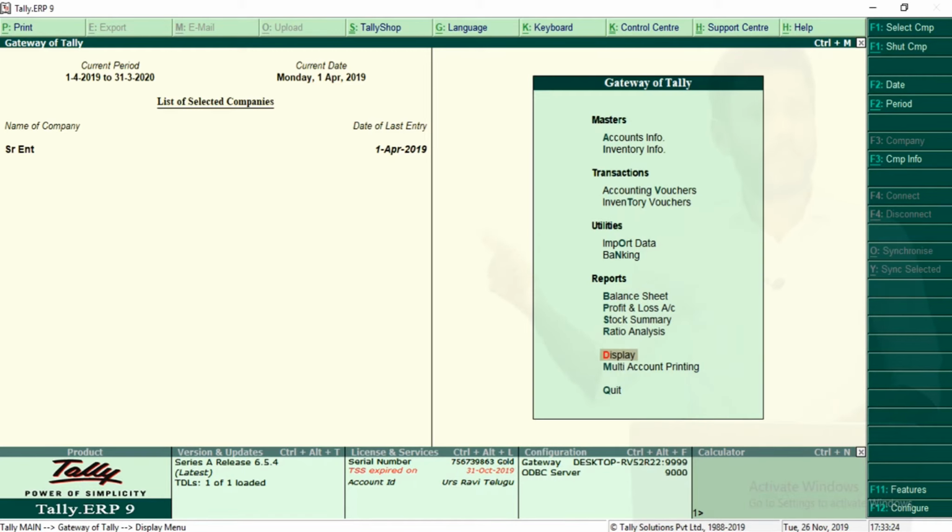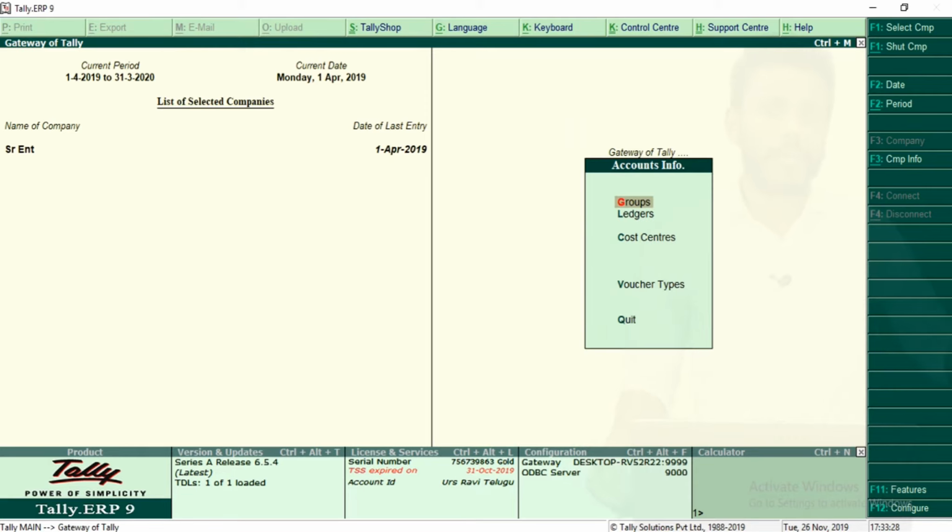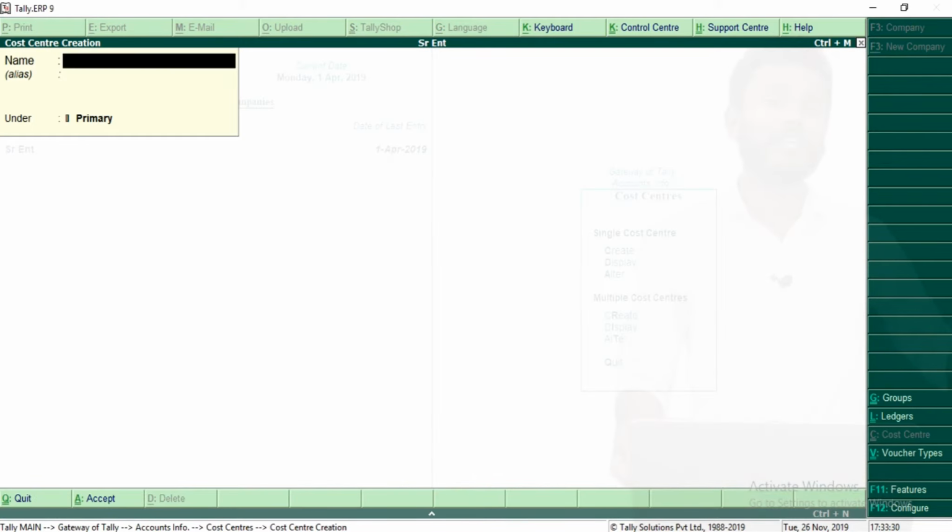So I'm creating one more. Go to accounts info, cost centers, create. Here I'm going to create south, north, and east. I just created three cost centers, for example.